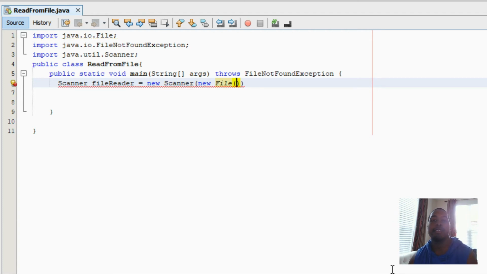And then in the parameter of your new File object, you need to put the string of your text file path. So if you put it in your SRC folder, you're going to say SRC // and then the name of your text file. For this example, I'm going to be reading from a text file of popular supervillains. So SRC supervillains.txt.